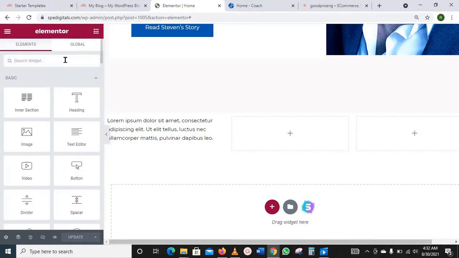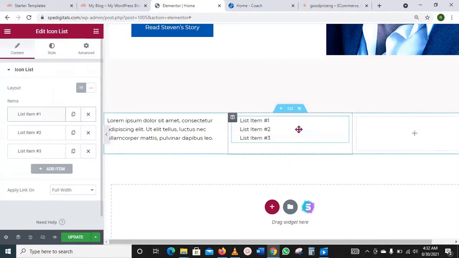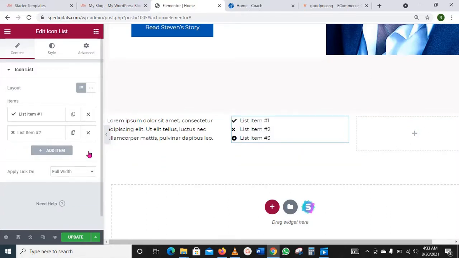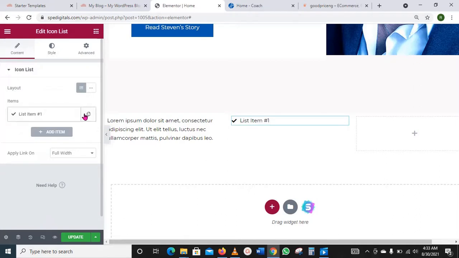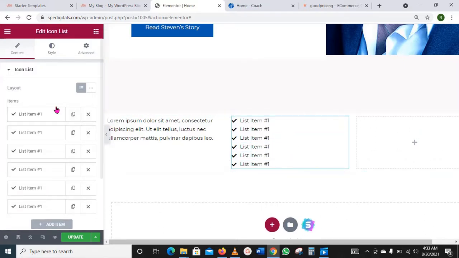Like, let me pick icon list. Let's say I want to pick this icon list. I can actually bring it here. Let me show you how it is. This is what we call icon list. You can see they are in different types, so you make your choice. Let me use the first one, so I'm going to delete these two. Then I'm going to duplicate these ones. You can see they are going.